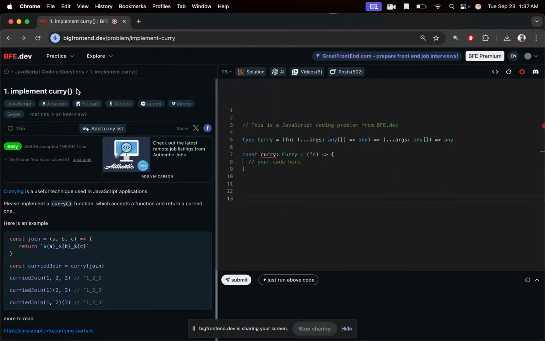Let's start with this question to implement curry. So currying is a technique in JavaScript. Suppose we have a function which accepts three arguments. We can curry this function and call the curried function as we want.